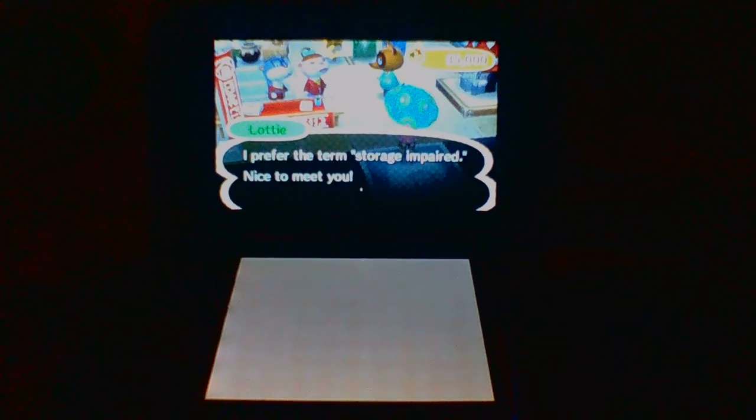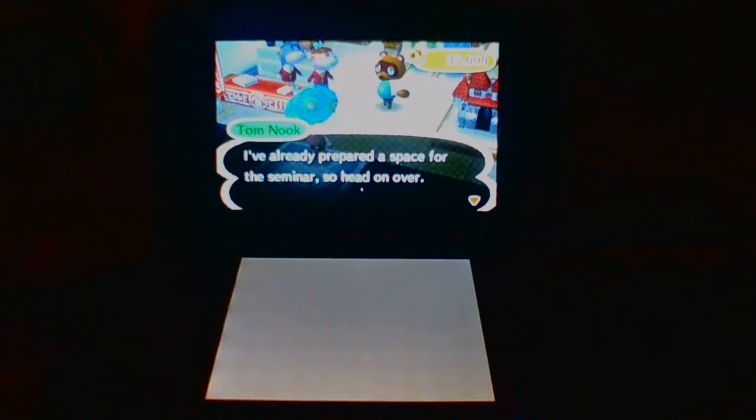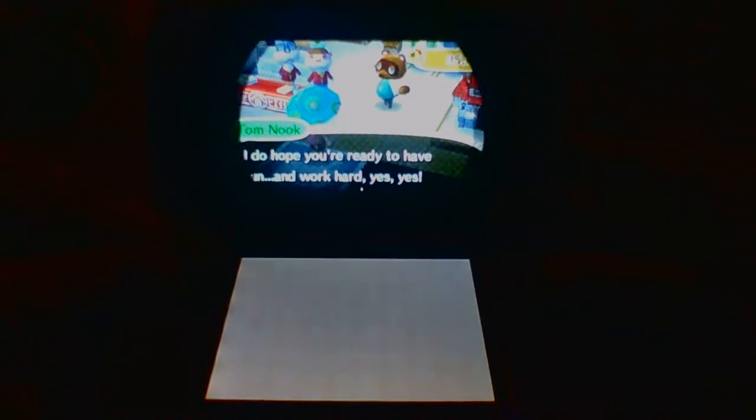And she'll do a tutorial. Literally, the first ever tutorial in Animal Crossing games that is quote-unquote required. I'm gonna show you. Hey, look! The touch screen's different!